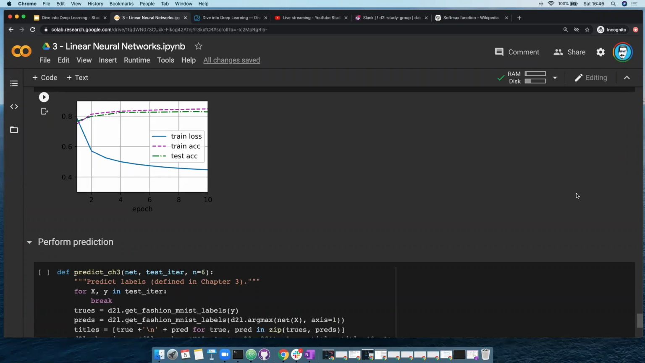Let's see, anything else? Yeah, and here you go. Augmentation is a regularization technique. So as far as I know, that's actually the case.